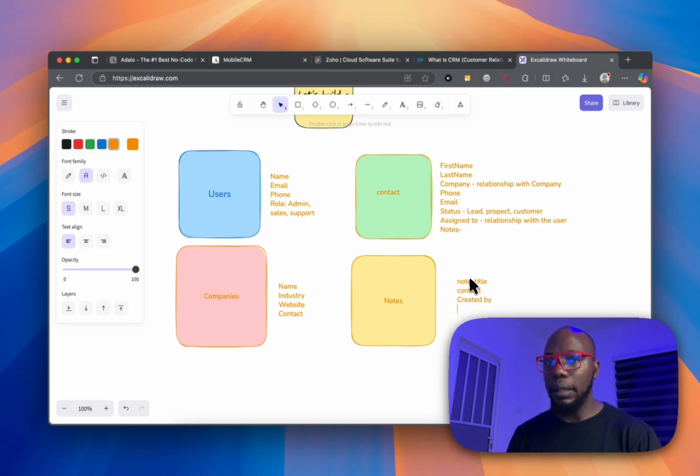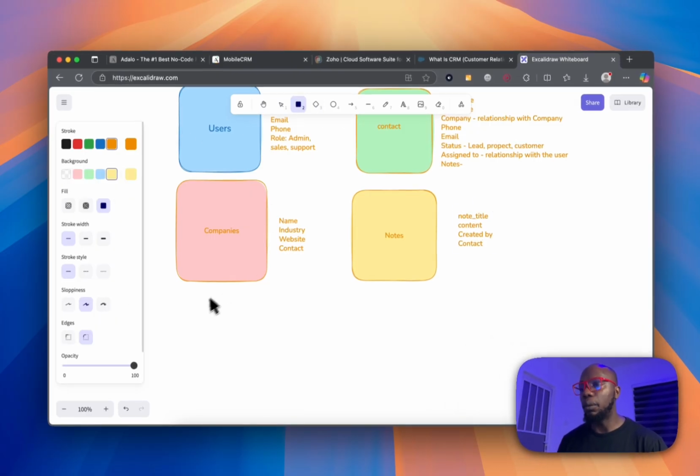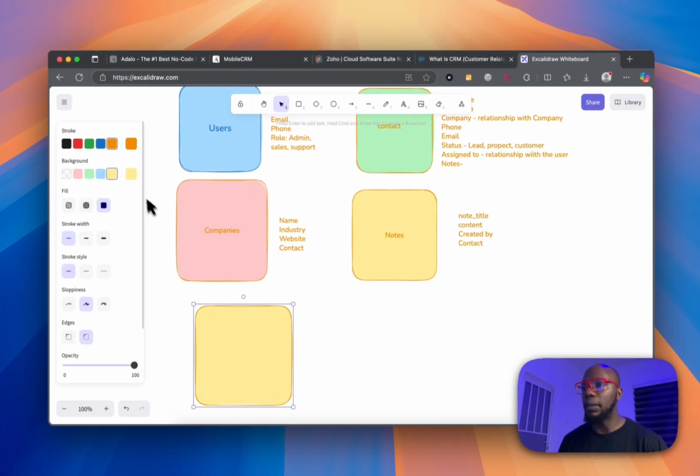And then this note is also going to have a relationship with the contact, right? The contact, of course, is the customer. So a customer can have many notes, but a note belongs to one customer. And lastly, we're going to have one last table, and we're done. We can go straight to Adalo and start working on our application.